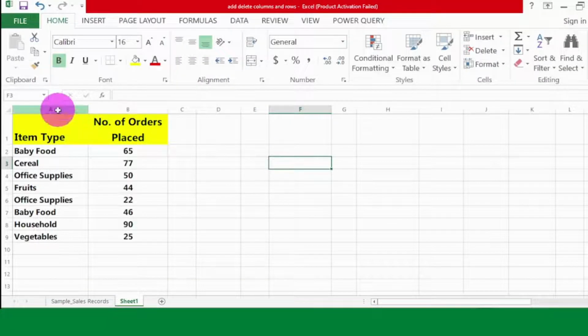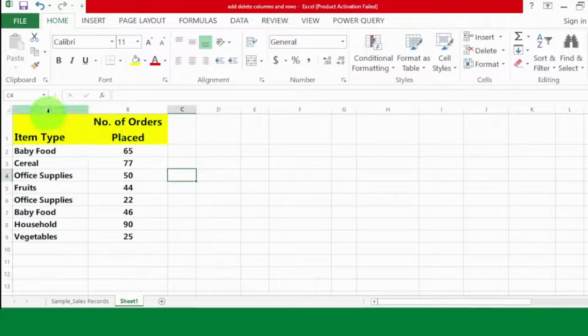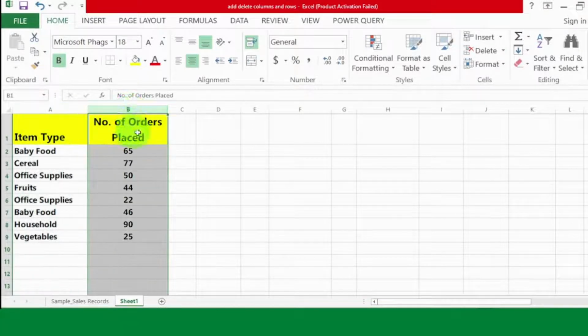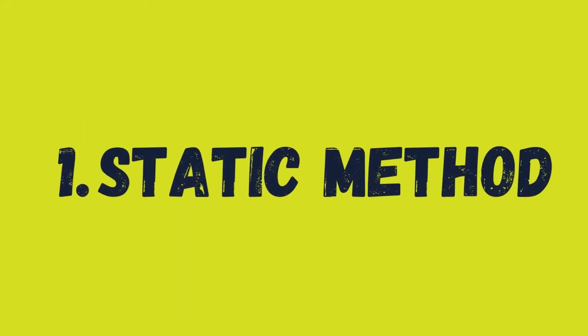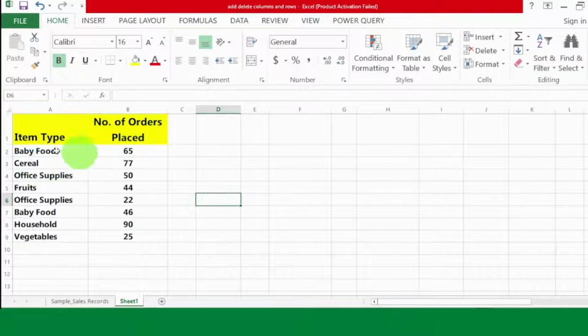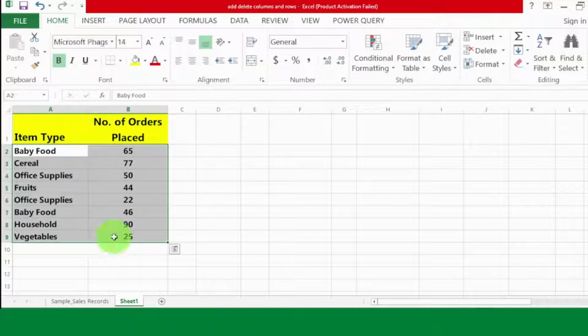Here in my Excel sheet, I have some data. I have the item type in this column. Then in this column, I have the number of orders placed. In the first method, which is the static method, you just select the data that you want to transpose, which is from here A2 and then B2, all downwards to A9 and then B9.